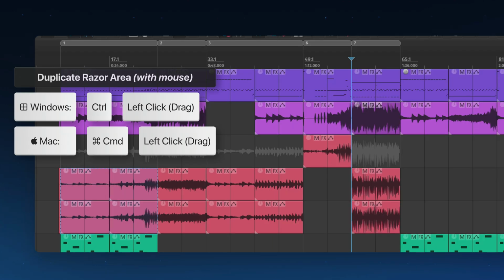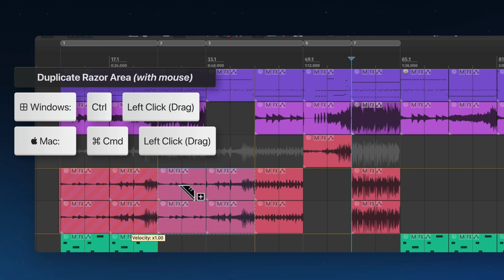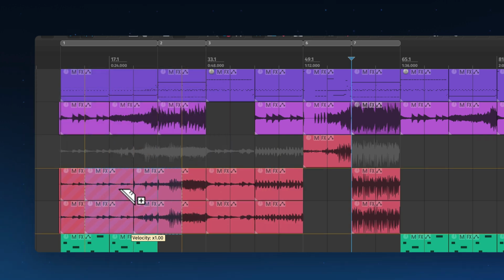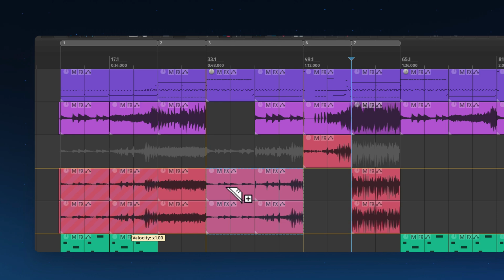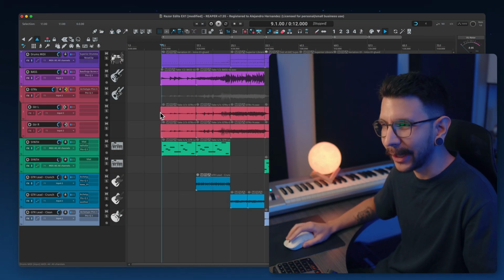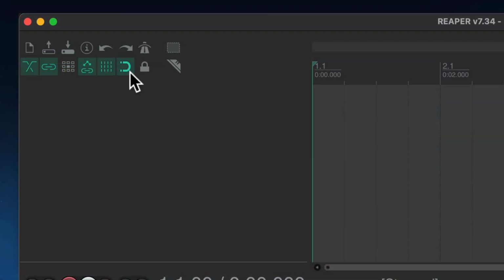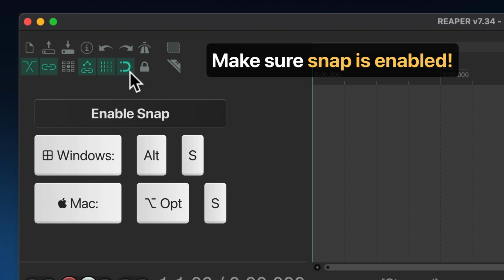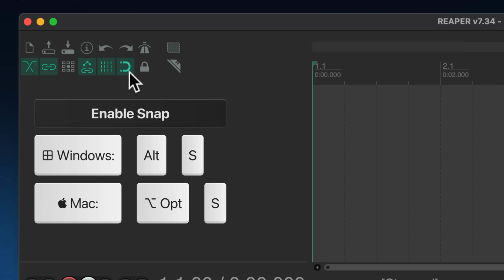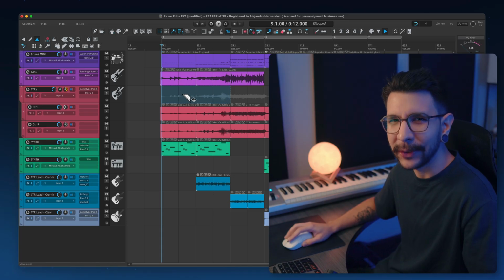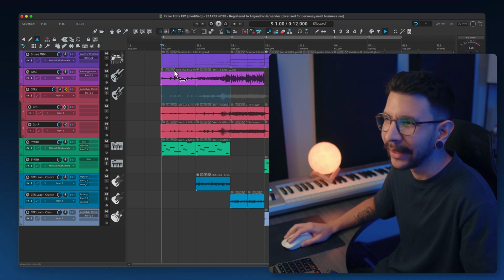Or my favorite way, which is holding Command on Mac or Control on Windows and clicking and dragging to duplicate that area into this new area. One thing to mention for this type of case is that you need to have the snap setting enabled in order to snap the Razor Edit to the grid. That way you get a precise selection of exactly that musical area that you want to work with.